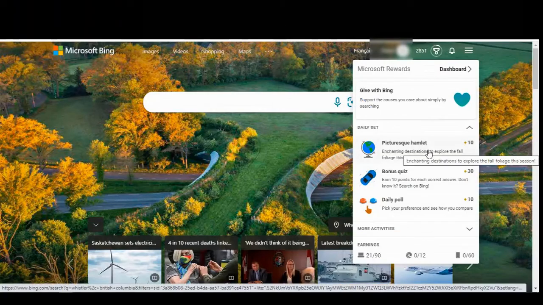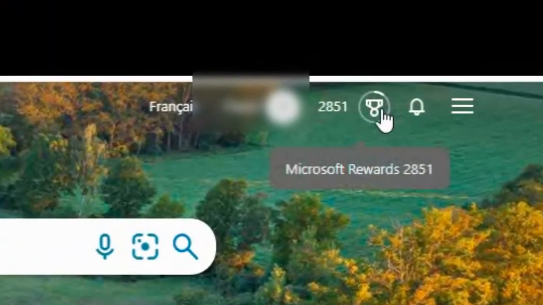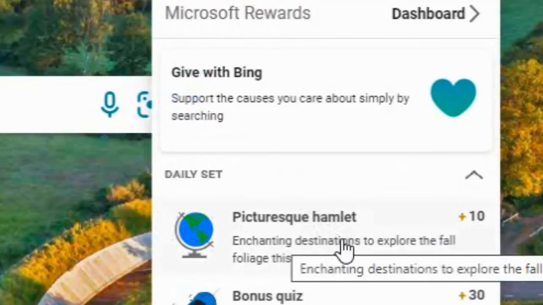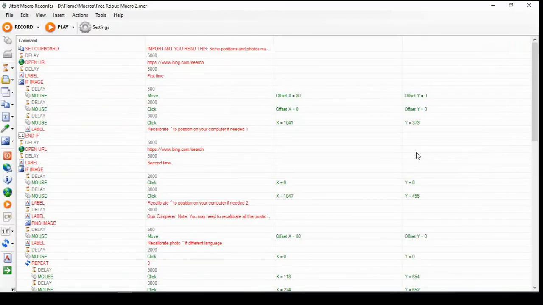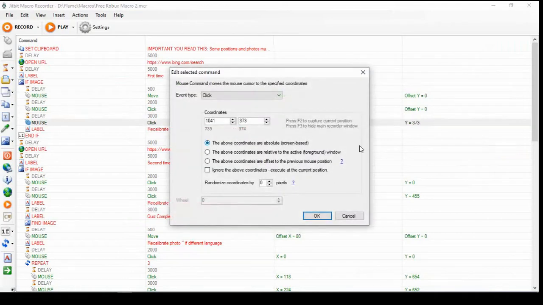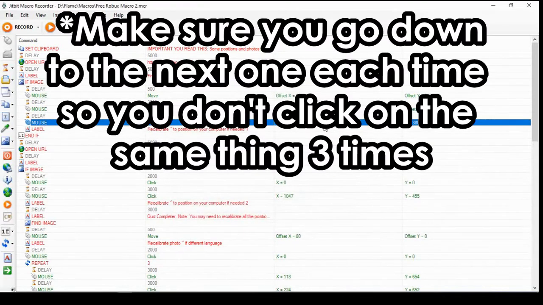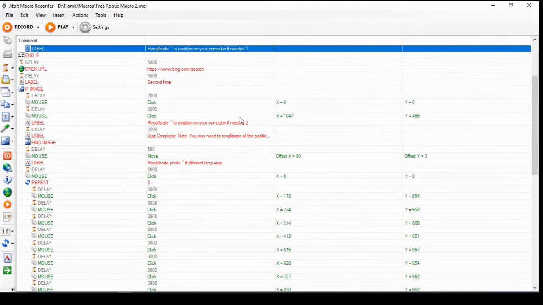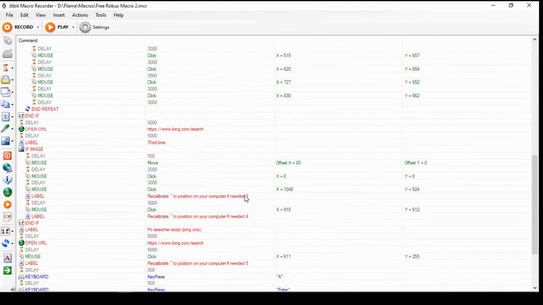Okay, so the first one, if the macro doesn't work, what you can do is go into Bing search and then click on this Microsoft Rewards thing right here, and then under daily sets, go into the first one and just put your mouse there. What you want to do is remember that position. You could put your finger right there, then go back to the macro, open up the click, and then put your mouse exactly where your finger is, and then press F2. And there you go, it should recalibrate to the position on your computer. So you want to do that for the first 3. So the one that says needed 1, needed 2, and then needed 3.